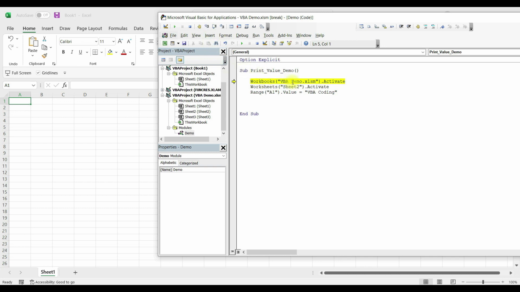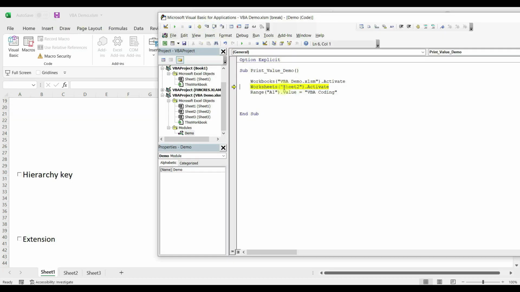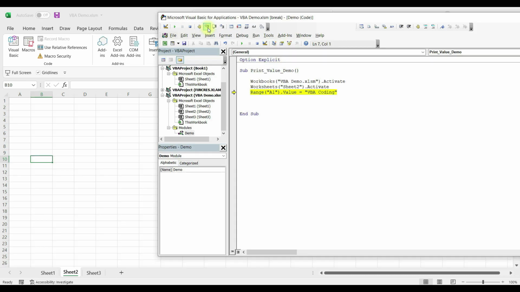On the first line, I need to activate the VBA demo Excel book. So in the background, Book 1 has activated. If I execute that by pressing F8, that particular book has opened. It means that it has been activated, and now in that particular book I want to open Sheet 2. So we'll press F8, it has activated, and in A1 I want to get this value. Press F8, I got this, and press F8 to finish this.